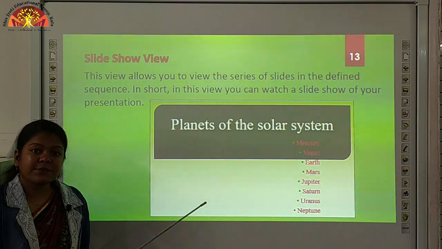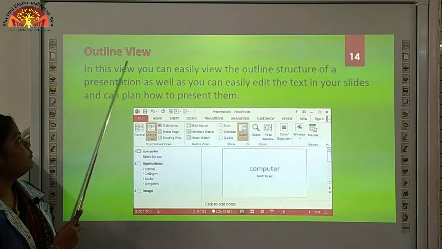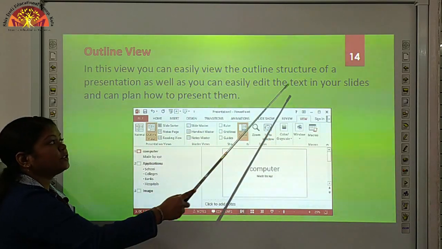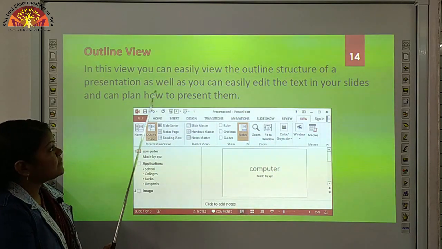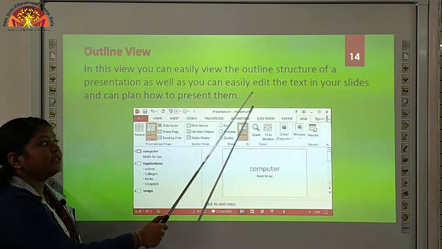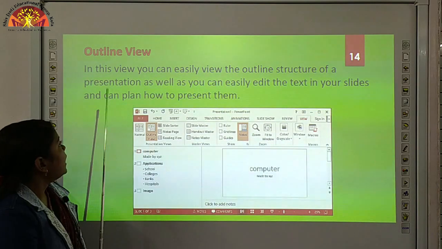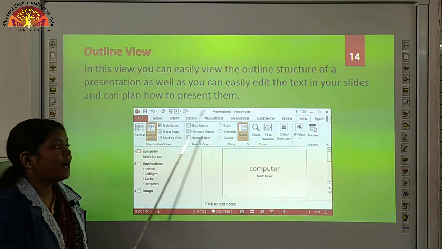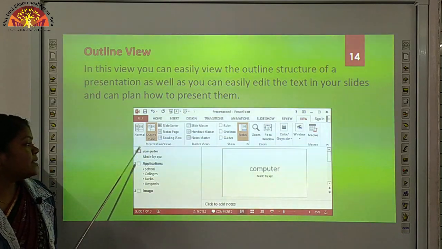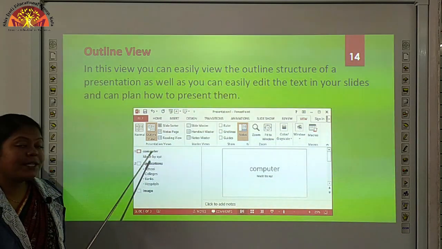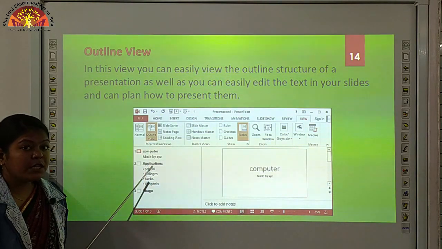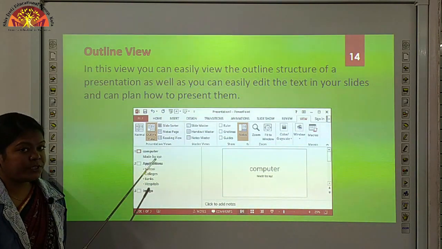Okay, now the next view is outline view. In this view, you can easily view the outline structure of a presentation, as well as you can easily edit the text in your slides and can plan how to present them. So student, this is the outline view. Here you can see the outline of your presentation in the slide pane. Here you can see only the heading of your slide. Okay, so this is the outline view of your presentation.